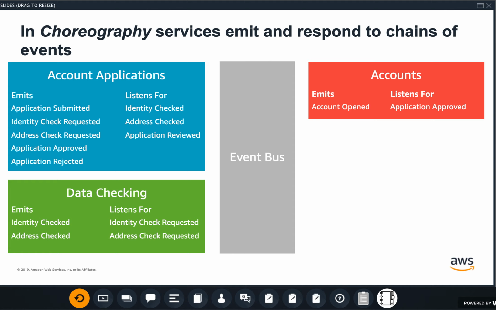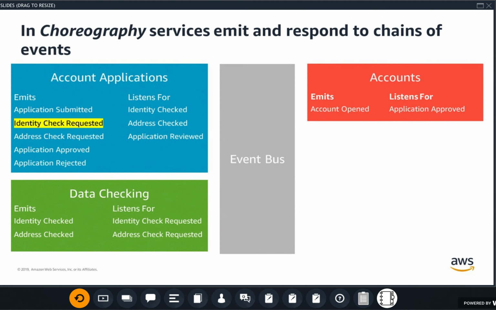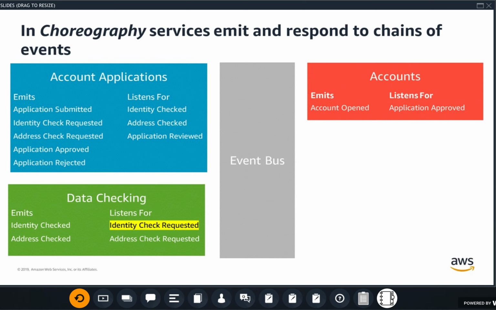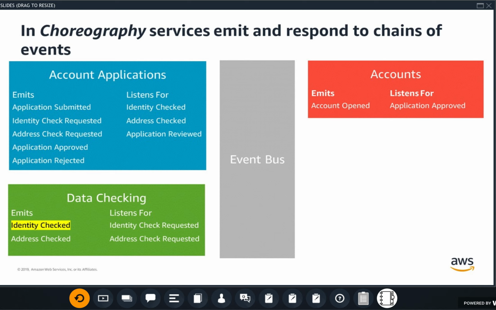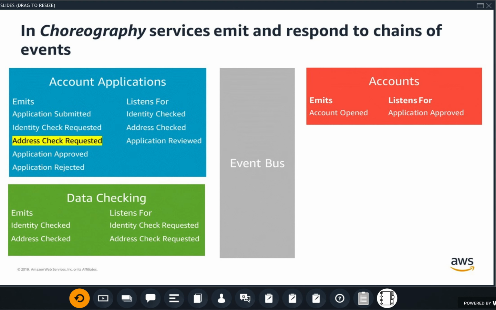And so here's how that bank account workflow might happen here with choreography. I would submit my application, and we would start out with the account application service emitting an application submitted event. And then, because we need to have my identity checked, we need to emit this identity check requested event. The data checking service would listen for that event. It would do an identity check. Then it would return an identity checked event. The account application service is interested in that event, so it would be listening for that. And after it got the result of that, it would go and check the address.